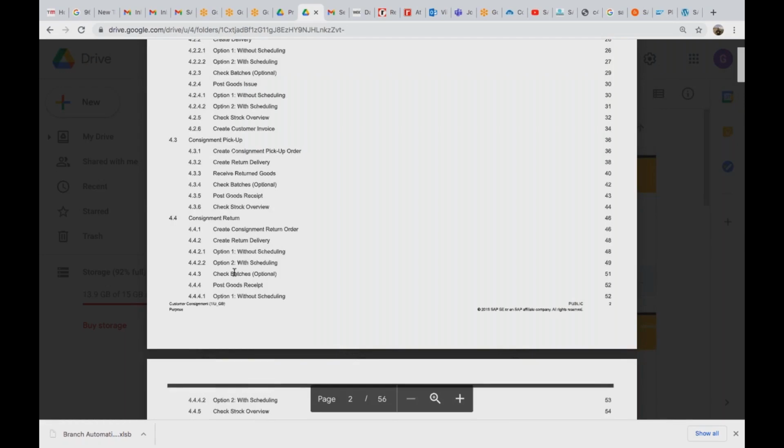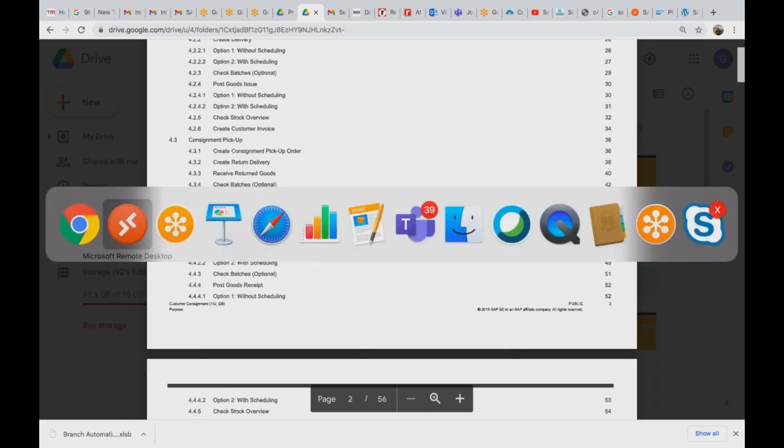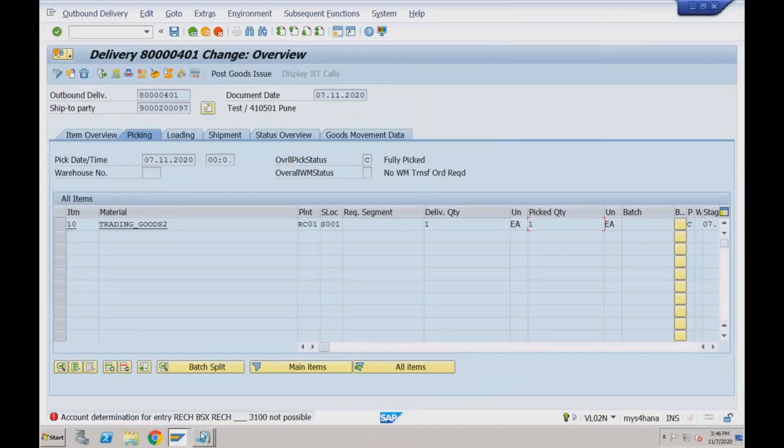I can show you in Fiori, or maybe first I'll show you this consignment process in traditional GUI, and then I will try to execute this test script the way it is explained in this document itself. Okay, so what is the consignment process? Any idea how the consignment process works?